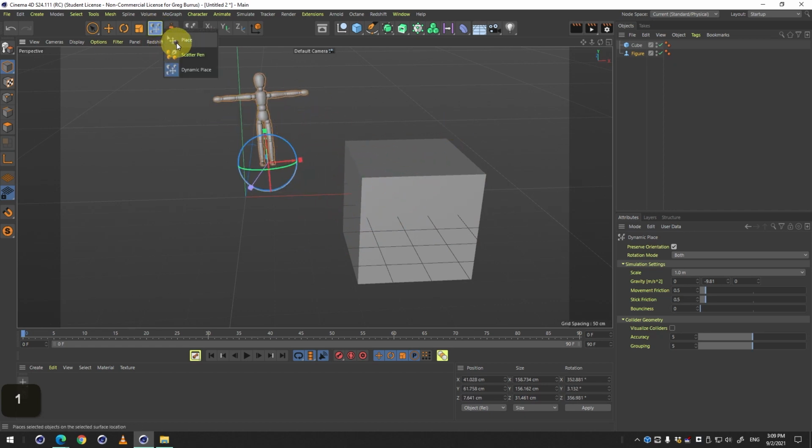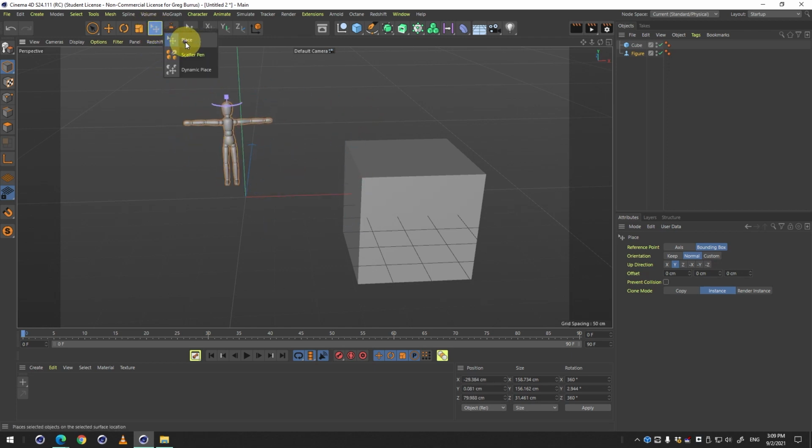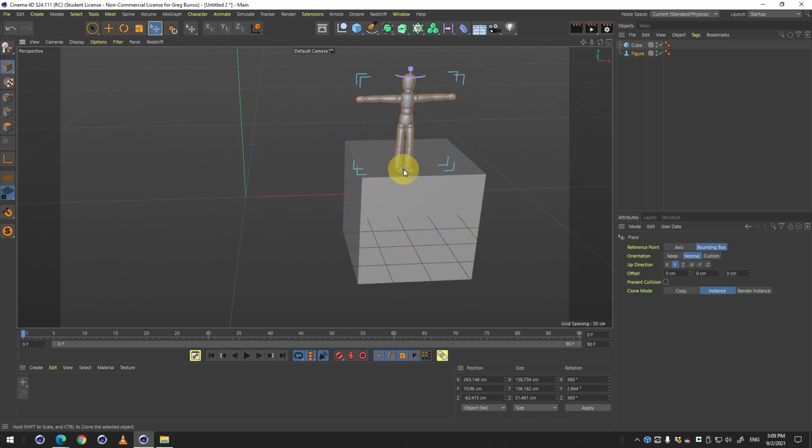Yeah, that is pretty cool. It's pretty neat when they add it, and this is a new feature too, so this should help a lot. And then the place tool, which is left clicking and holding on it and going to the place tool, is like the dynamic place tool, just that it doesn't do all the cool interactions. This is literally just for placing.